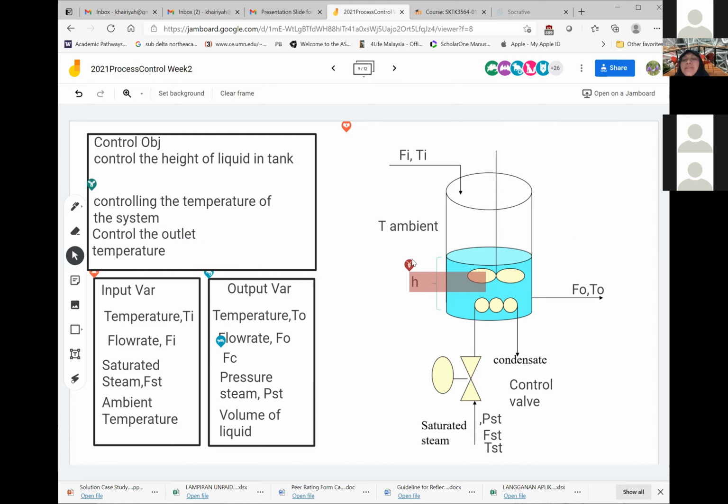Okay. Now, if the tank is spherical, then it's not straightforward. But it is still related to the level of the tank. Yeah, more related to the radius lah. The radius if it's spherical.